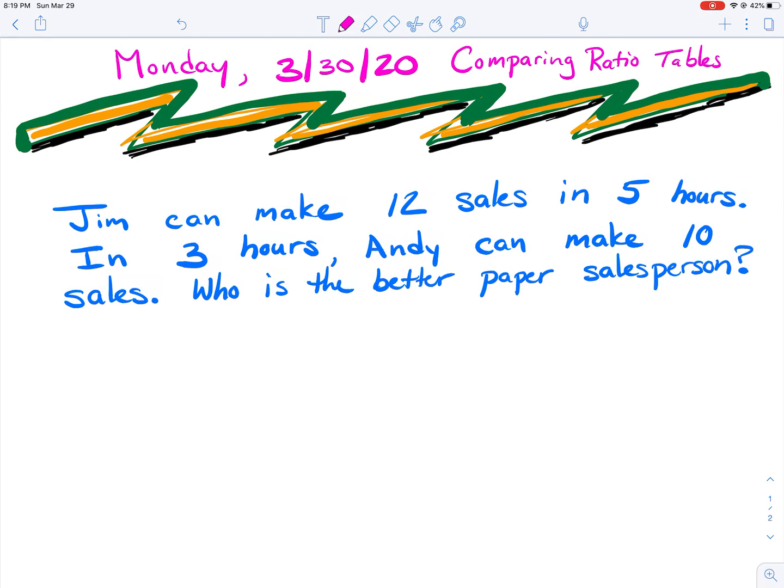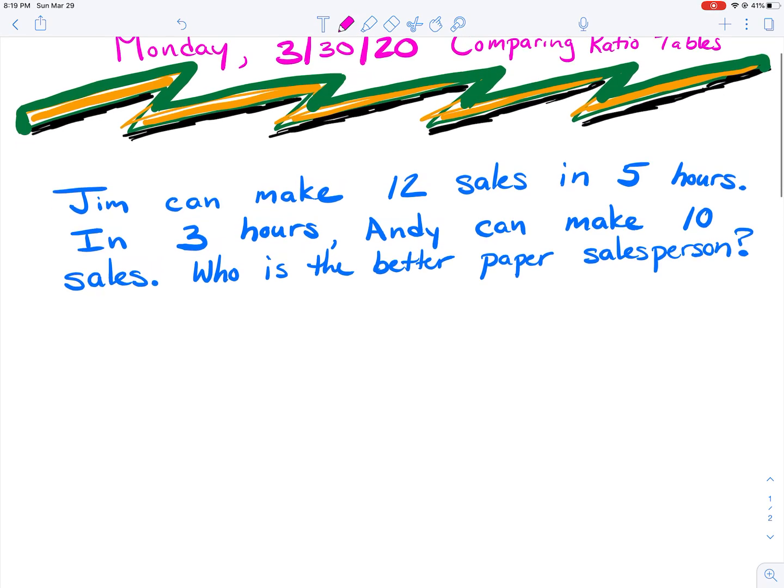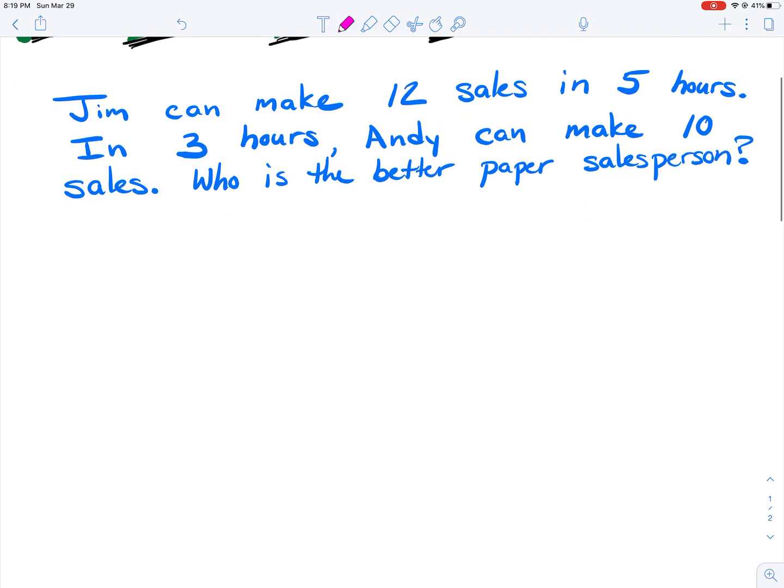Well, this question is difficult because we're not really comparing apples to apples here, so to speak. Jim's 12 sales are in 5 hours, but Andy's sales are in 3 hours. So it's not like we can compare hourly rates. We can't even compare sales because they have two different numbers of sales. So the way we're going to set this up is we're actually going to create two ratio tables. We're going to create a ratio table for Jim, and we're going to create a ratio table for Andy.